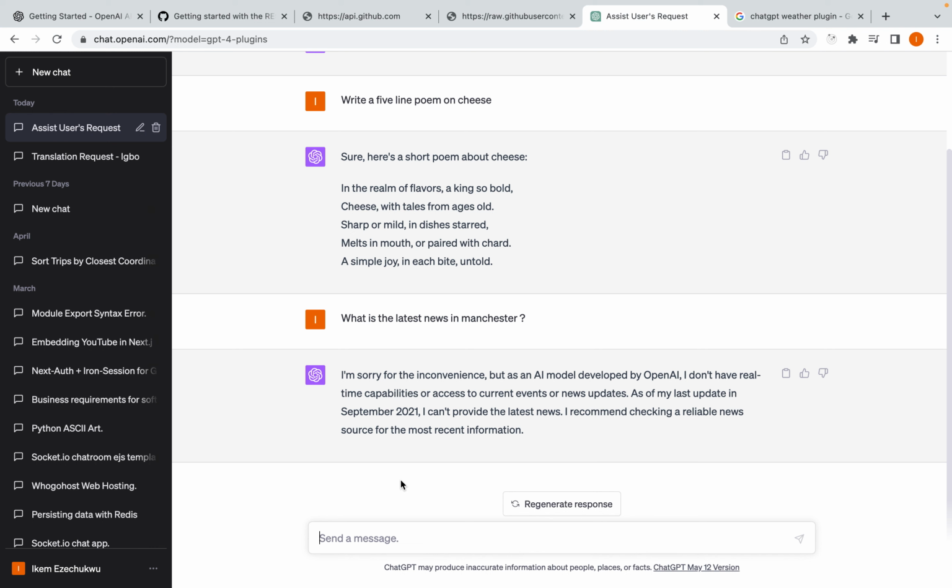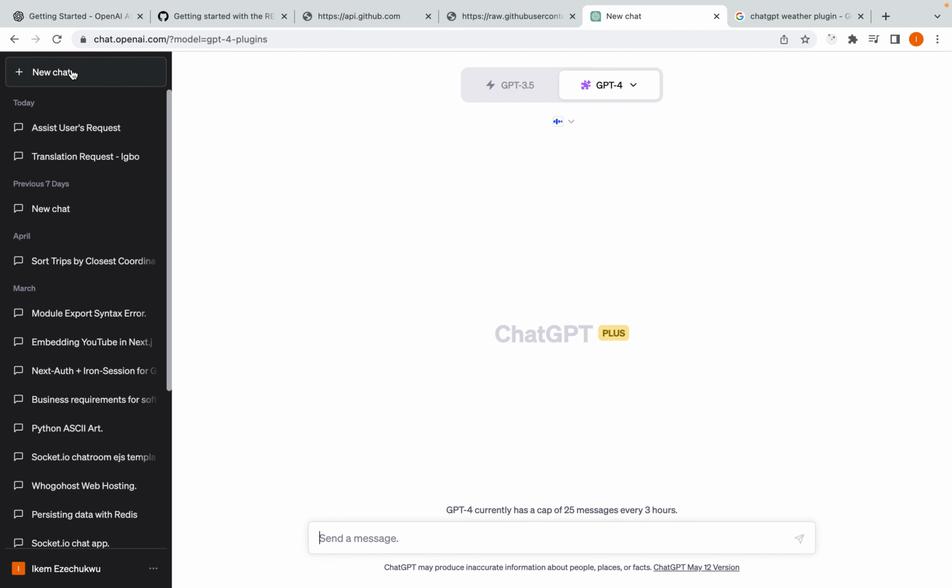And that's essentially the idea behind plugins. What plugins are is an API along with instructions for ChatGPT on how to use those APIs based on the prompts that we give it. So I'm just going to demonstrate that. For example, I hope I'm not taking too much time. I'll try and be quick.